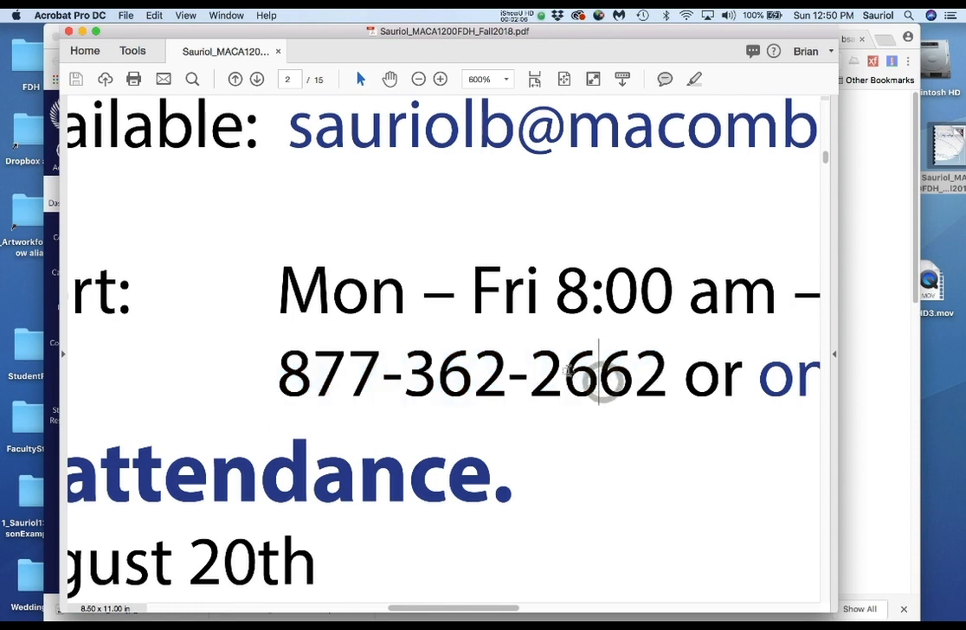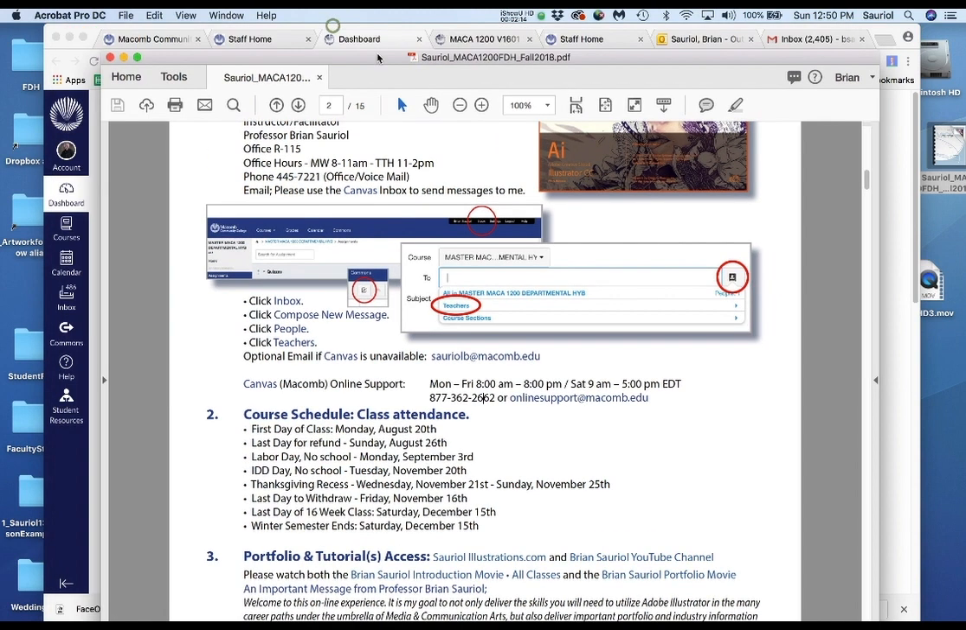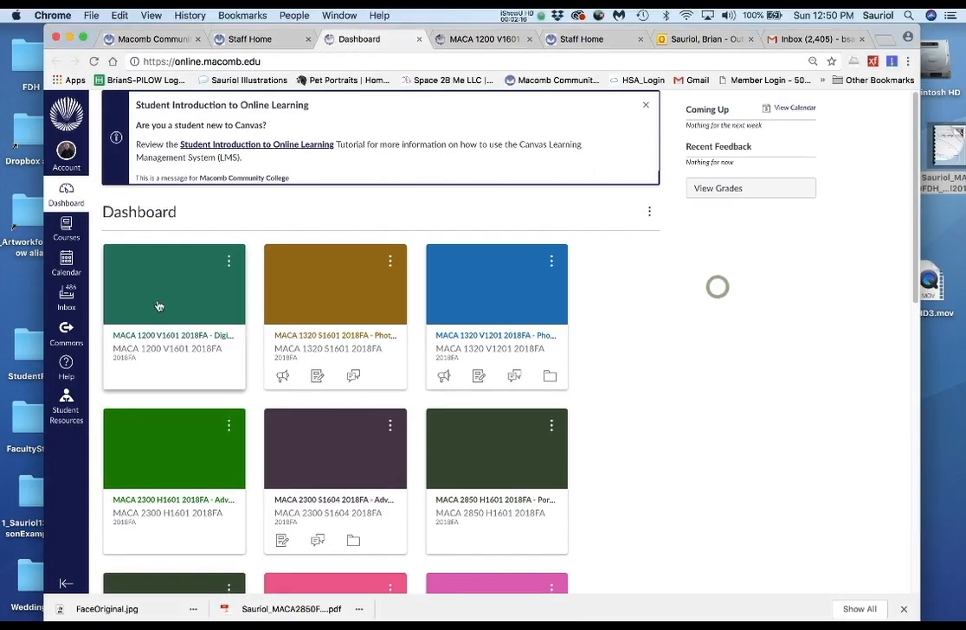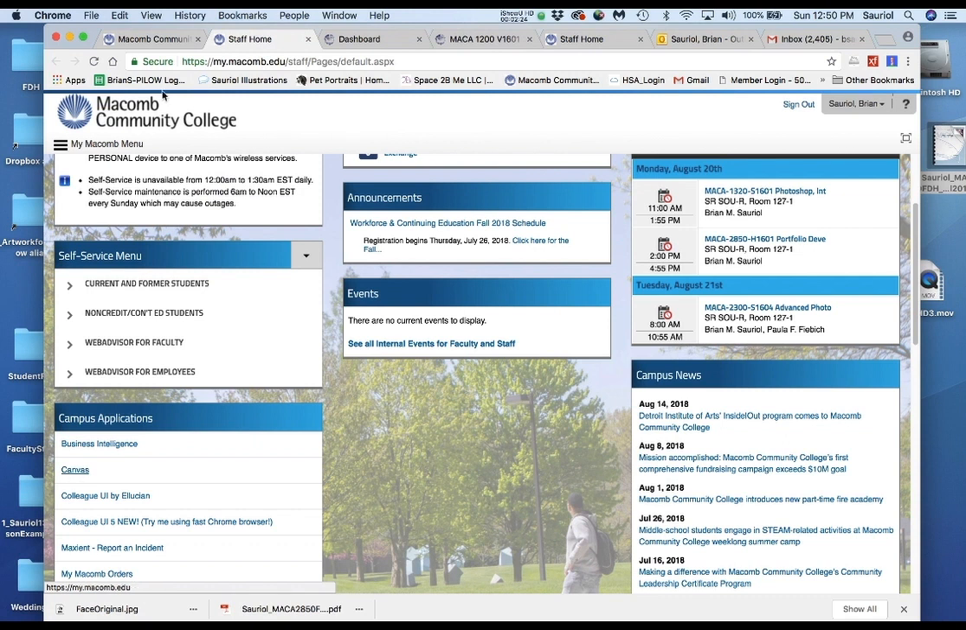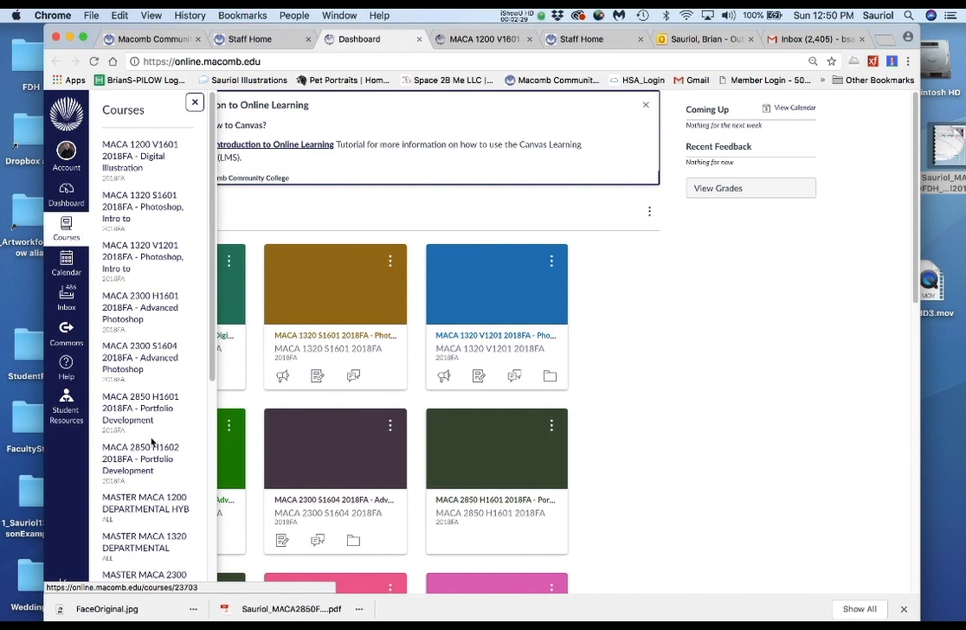Now the issue could be many-fold. It could be that you have already done everything and your class doesn't appear in the Canvas list. What does that mean? That means that when you log into Canvas, once you've clicked that Canvas button on the left, there are no classes there, and there's no MACA 1200 V1601 class in your course listing. Then call Canvas and see what the issue is. They most likely can resolve your matter very quickly, and if you call that number, you'll be cool.